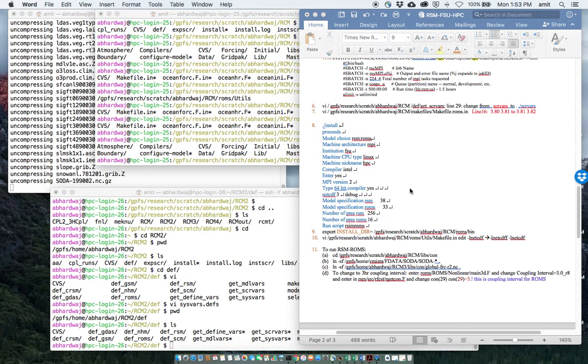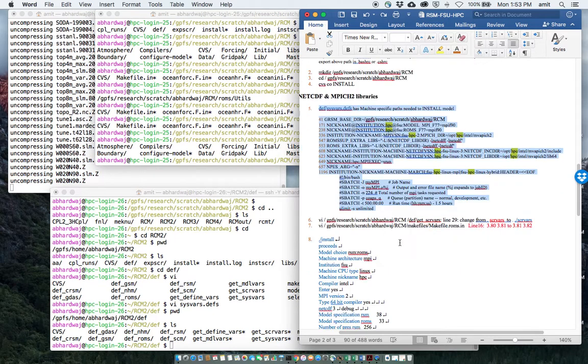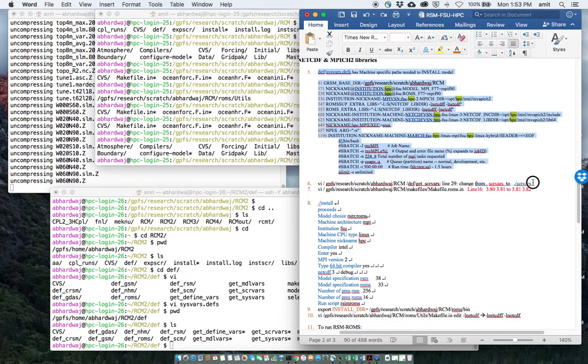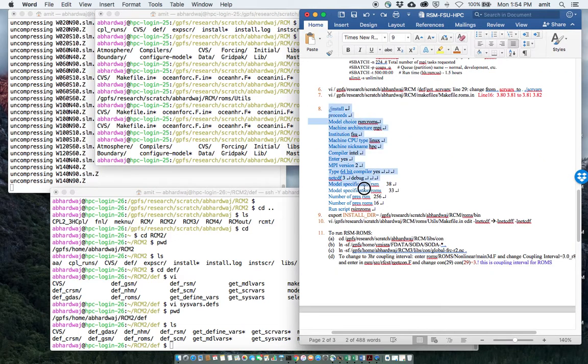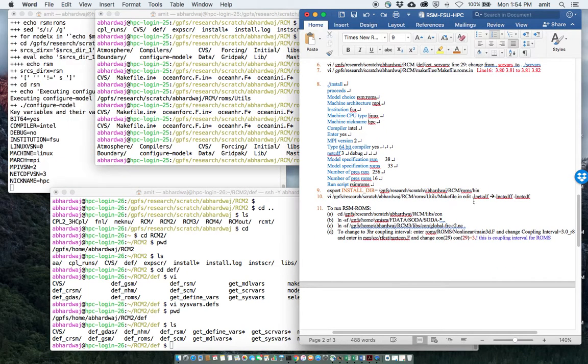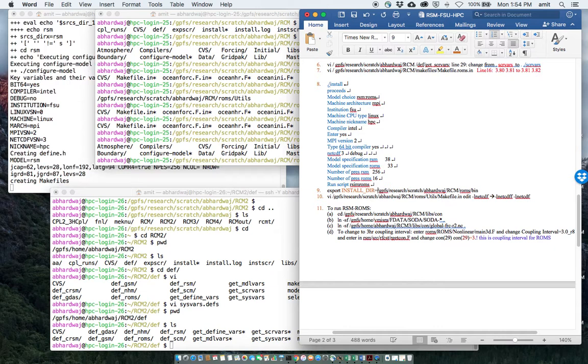So what we have done up until now is export CVSROOT, CVSU install. We have changed the machine dependent path in sysvar.app. We have changed line number 29, scarvars, and we have changed the makefile. These we have done, and then we have exported the ROMS bin path so that the ROMS executable can be installed in bin. Otherwise, it will directly go to the root user, and root user denies that, it cannot, and the model will stop.